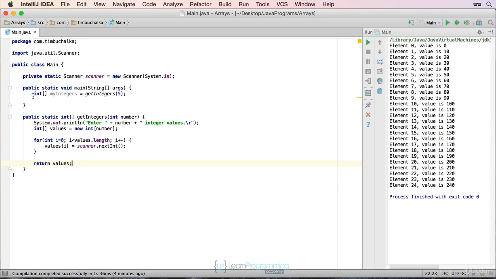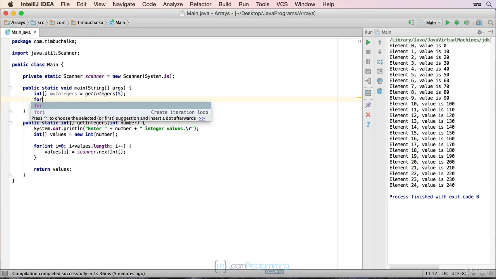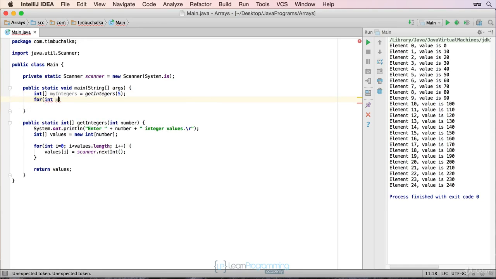So in this case, we're defining an array called myIntegers, and the actual value of the array is being passed back from this method and assigned to myIntegers. So at the end of this call, not only have we defined the length of the array, but we've also got the contents of it as well. So just to confirm that, we're going to put a for loop there: for int i equals 0, i less than myIntegers.length, i plus plus.